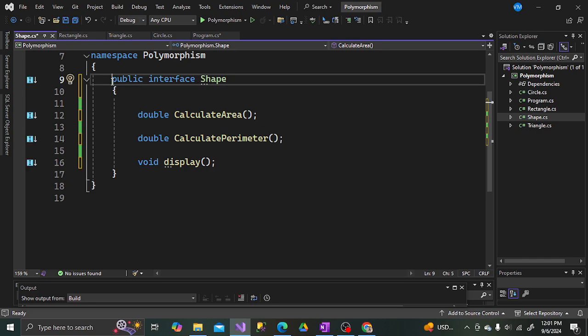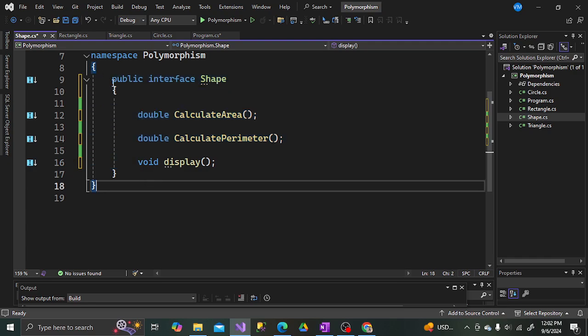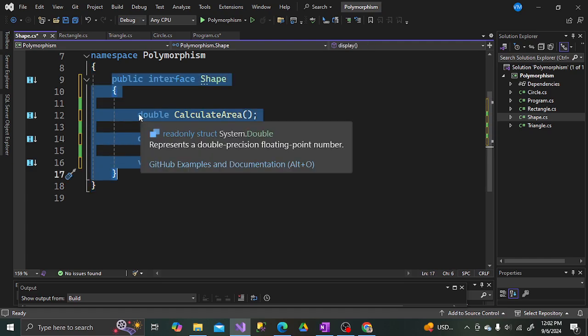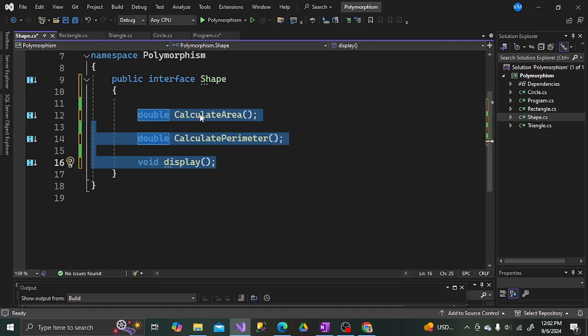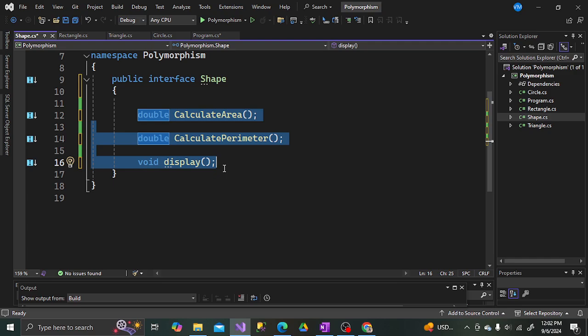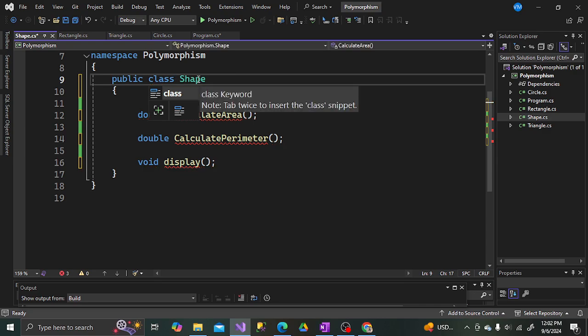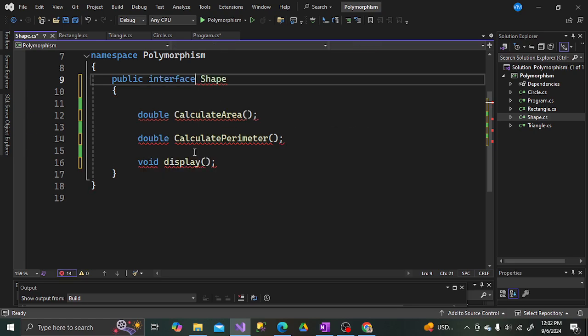An abstract class is a class, an interface is not a class. We are just defining a set of methods that are going to be shared among child classes without actual implementation. This is just a contract, just a description. We don't have any implementation. Notice that if you just say class, this is not going to work. It has to be an interface.